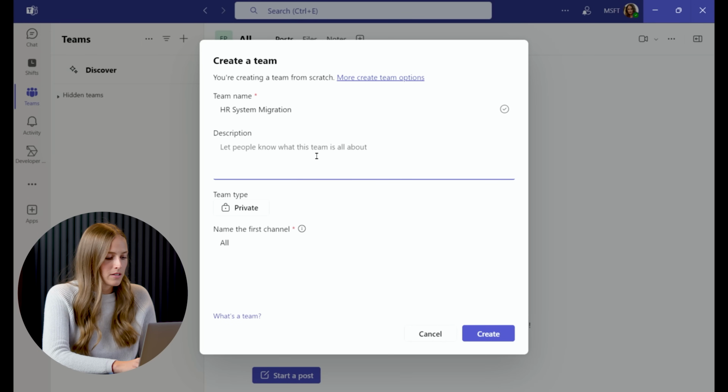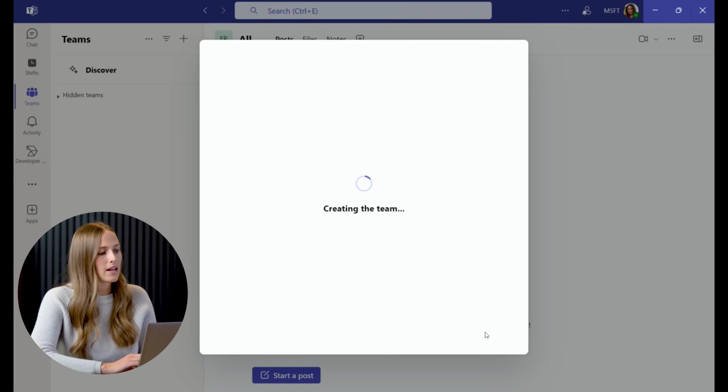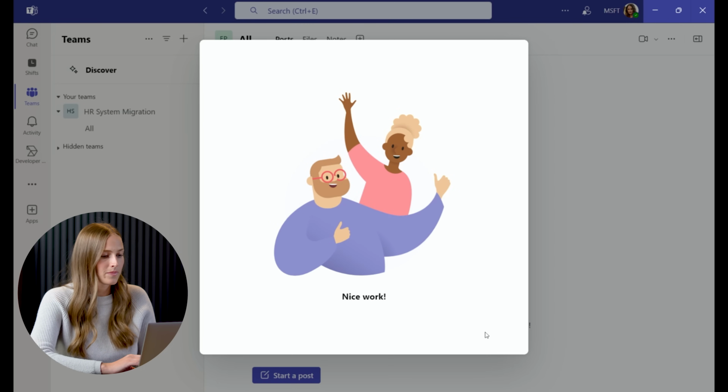I can also add a description. So this is the project team and project hub for the HR system migration. That will let everyone know what this team is for. So I'm going to hit create, and it will create my team for me.